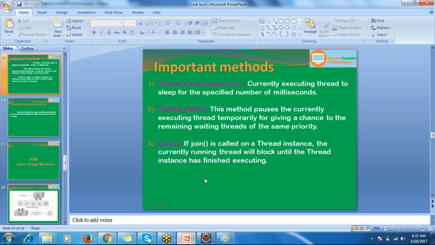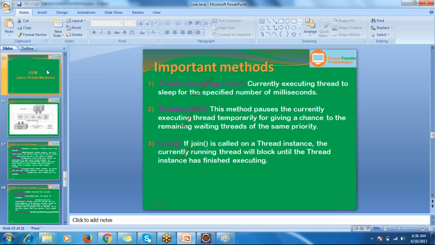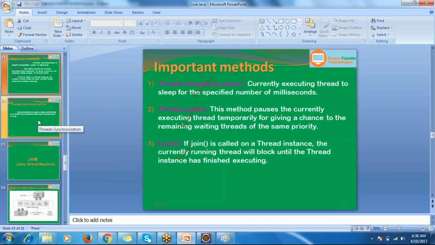Okay. So this is clear, right, Jayan? Sleep, yield, and join. Okay, now we will see something different. Next topic is synchronization.